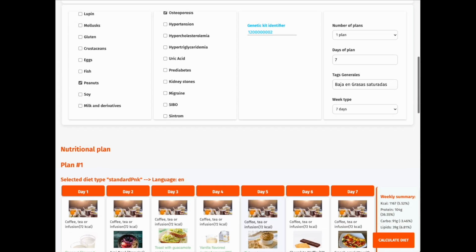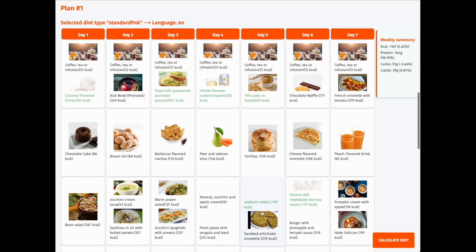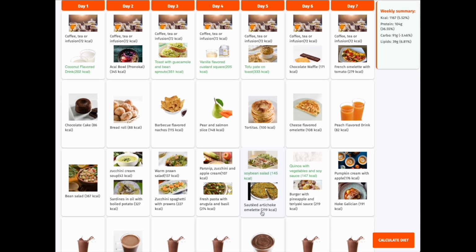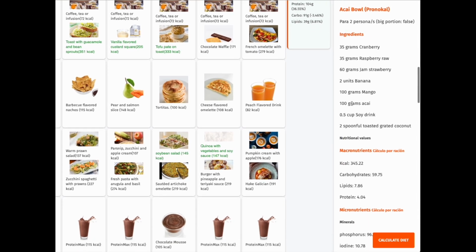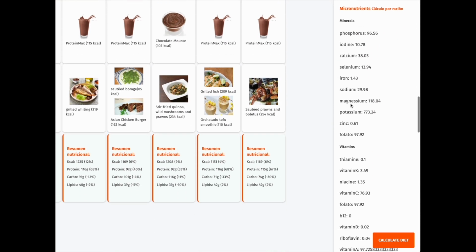The result includes daily menus, recipes, ingredients, quantities, preparation steps, and nutritional values. It also adapts to restrictions or specific health goals.